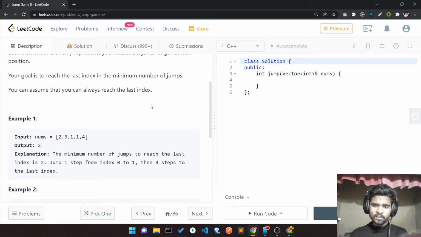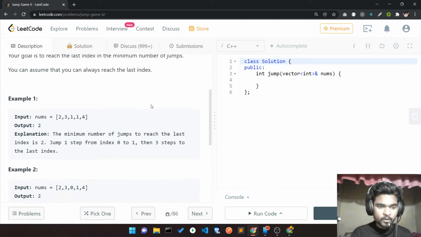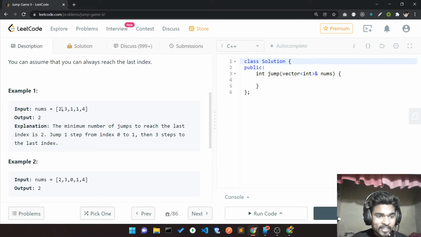It's pretty similar to the first question, but in the first one it asks whether it is possible to reach the end or not. In this case, it's clear you always reach the end, and you have to minimize the number of jumps to reach the end.